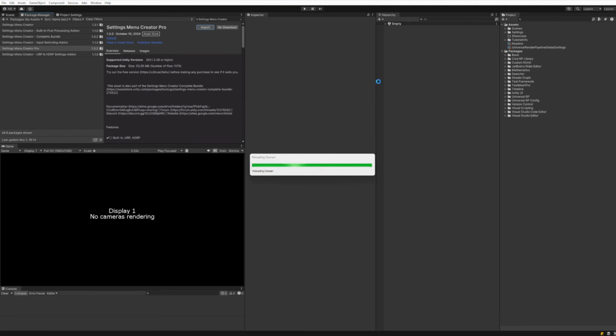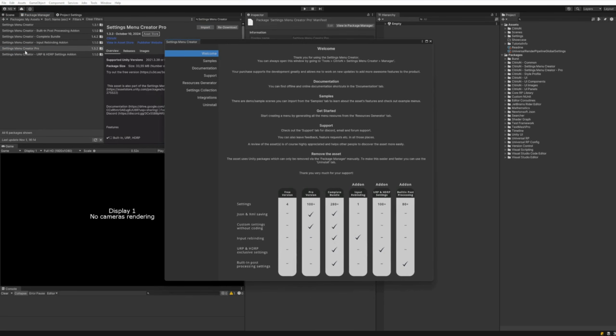I will later also install the other ones for dedicated tutorial videos on the add-ons, but for now we're just going to go with the pro version, which also comes with the base or free version that you can always check out first before making a purchase. So the first thing that you'll be seeing is this manager window with some basic introduction, where to find information on what aspects of the asset, some version comparison for the add-ons, pro, complete bundle, etc.